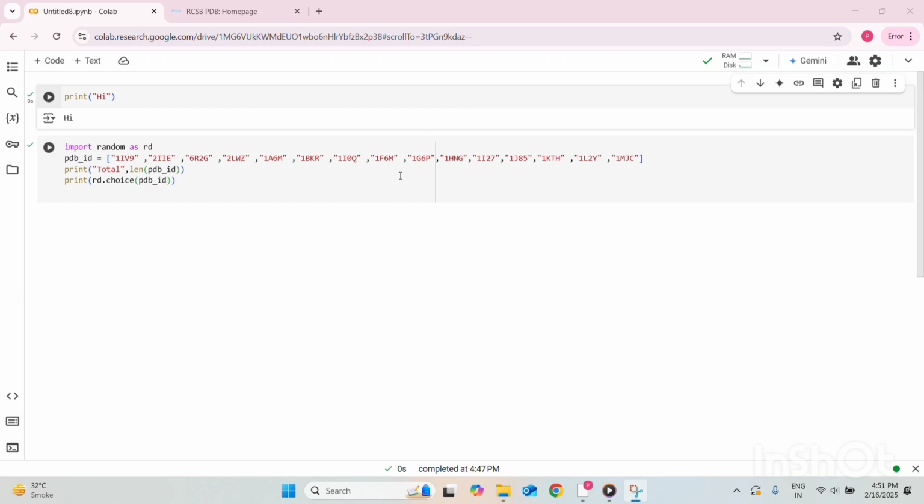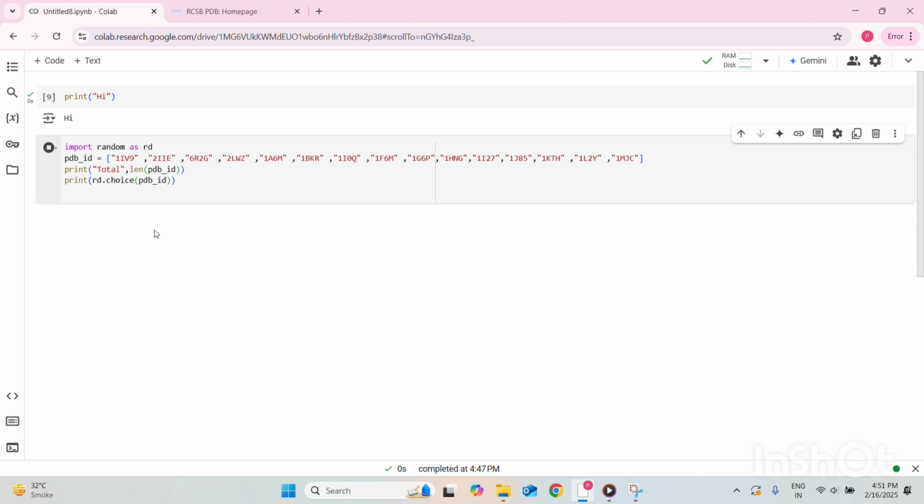Assignment we were given 15 codes, and we have to write a Python code to select any one of the protein structures. So here I have created a list, and it contains all the 15 structures as mentioned in the assignment, and using a random module, this is a simple code that is going to choose any one of the random proteins.